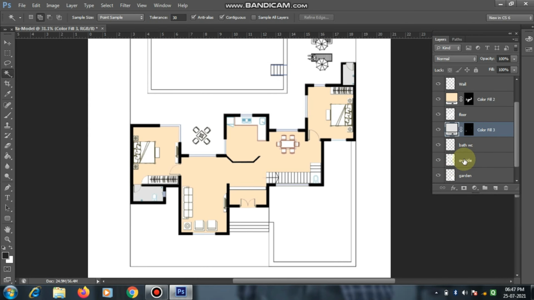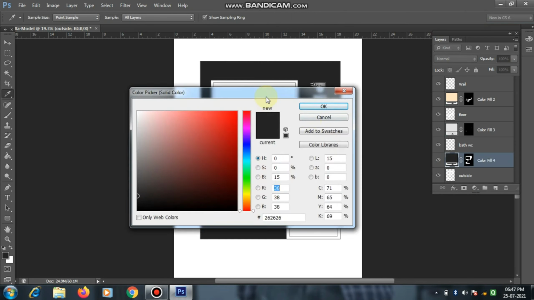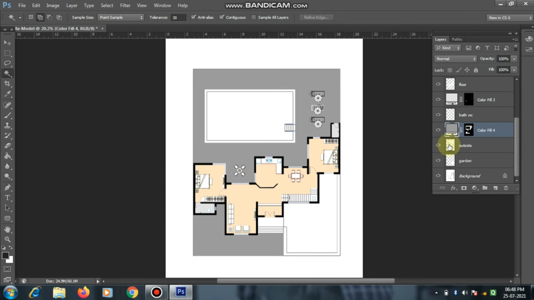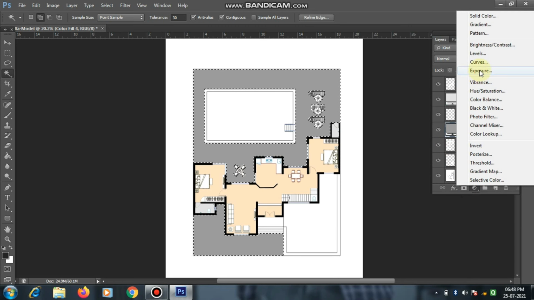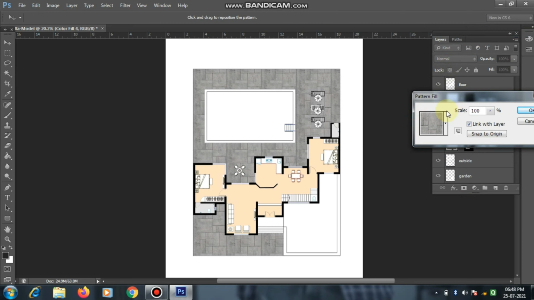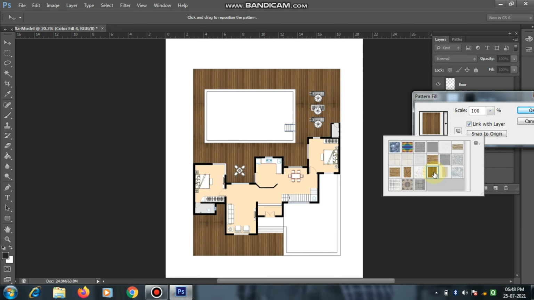Now pressing the Control key, select the area outside, and then you can make this component a color fill. Now go to this option again. In this type you can choose a pattern fill, and here are our patterns. I can choose any pattern here.